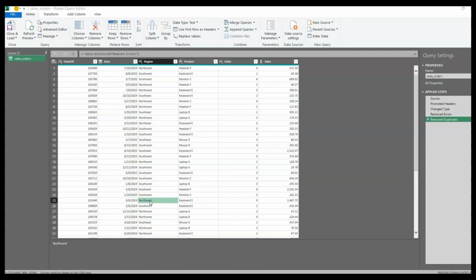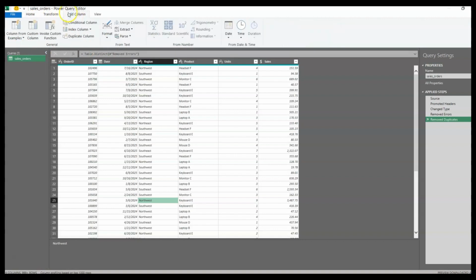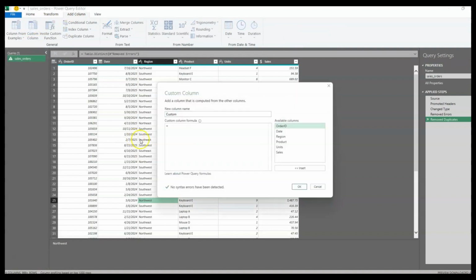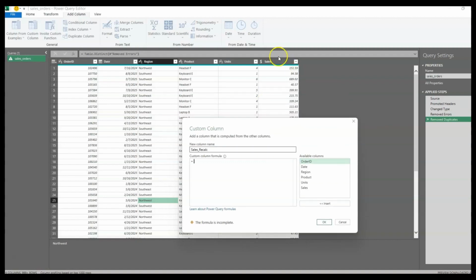Next, I'm going to go ahead and add a column. So you don't have to do this step, but I just want to show you how easy it is to add a column. So here on your top, where it has your Home tab, transform, add column. So click that tab there, go to custom column. And this is where you enter your column name. I'm going to call this sales underscore recalc for short. And then you put in your calculation. So it's going to be sales times number of units.